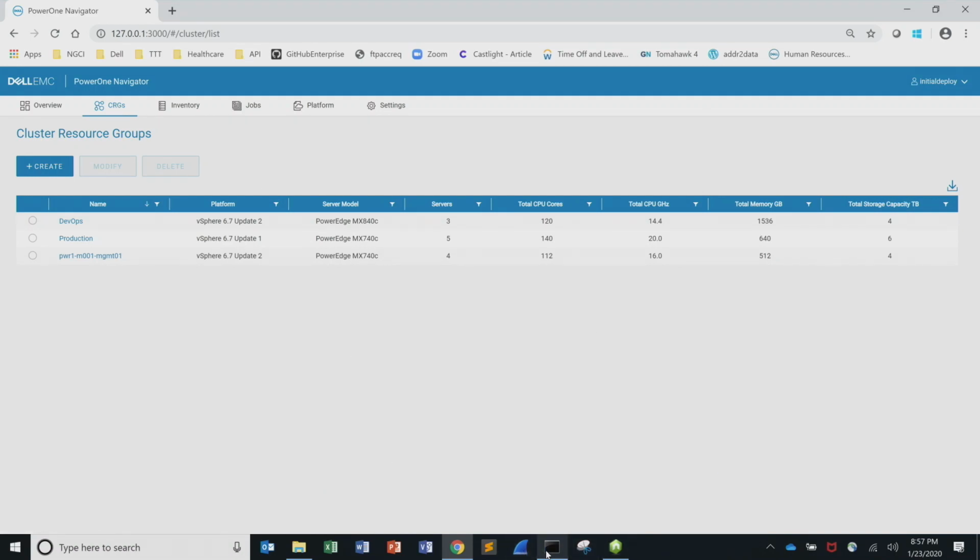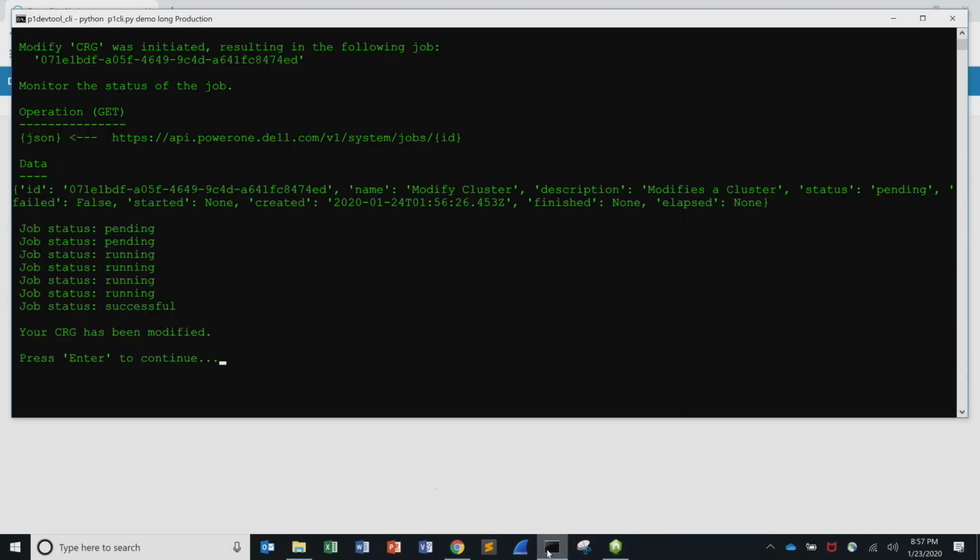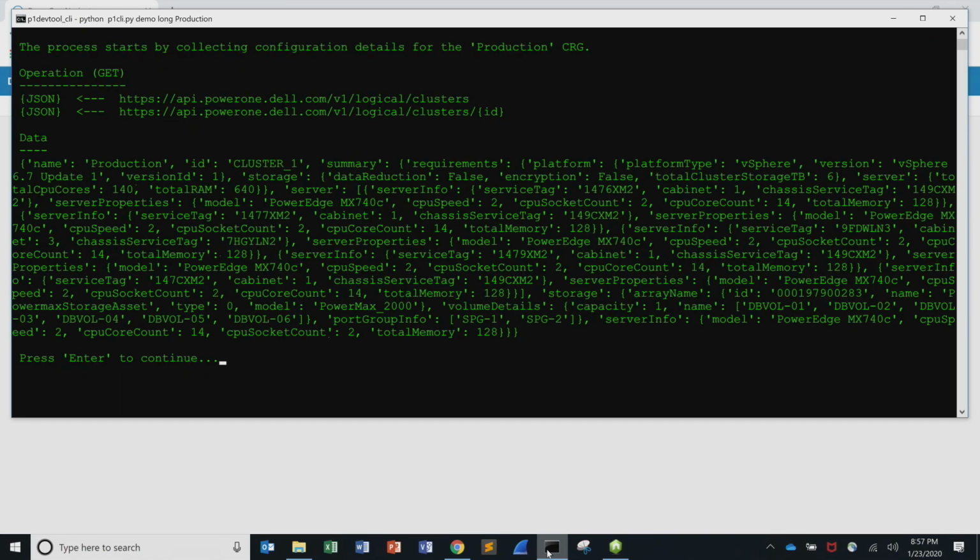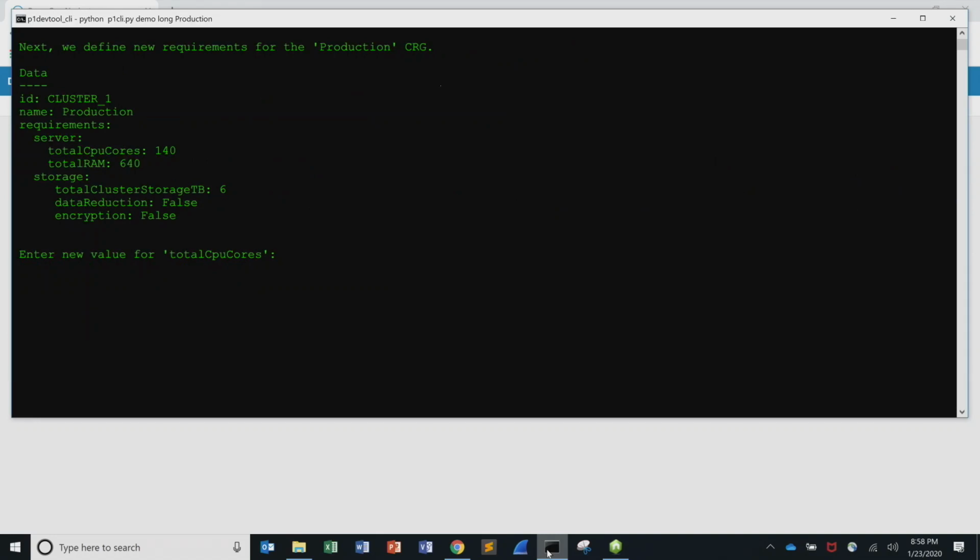So next, when we're done with that, we can shrink it back down, because modify cluster is not just expand; it allows you to contract. In this case, we go through the exact same process, but we're going to reduce. We collect the information about the existing CRG.